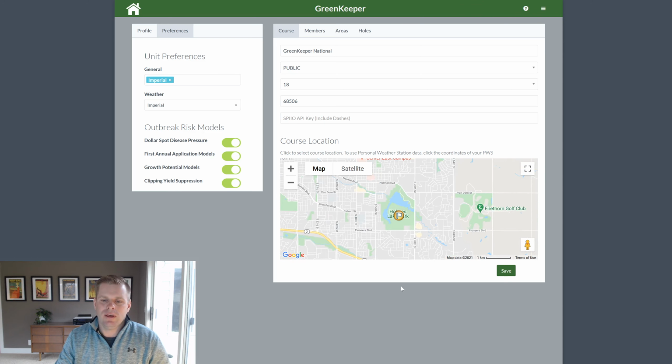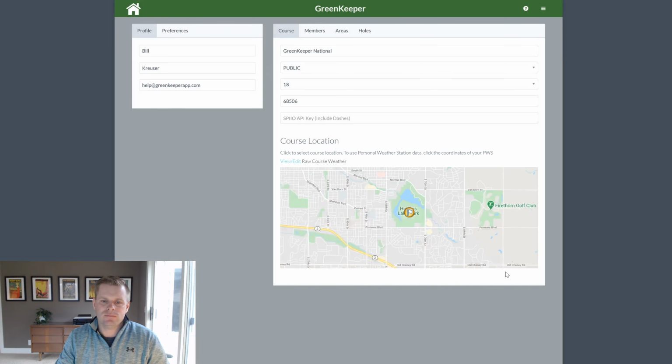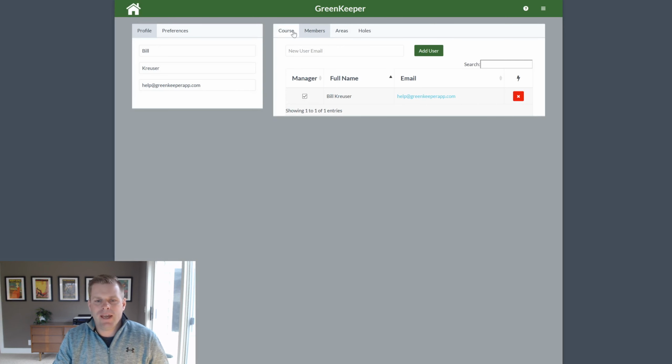I'm going to click that spot on the map, and now it's going to be pulling weather data from this location, and I'm going to push save. And so now we've saved that. The information is set for the course. The members tab then is the next thing that you would do, and you could add more people to Greenkeeper. Ultimately, you just put their email in, push add user, and go from there. And we'll talk about different member distinctions later on, but this is where you would add those different members.